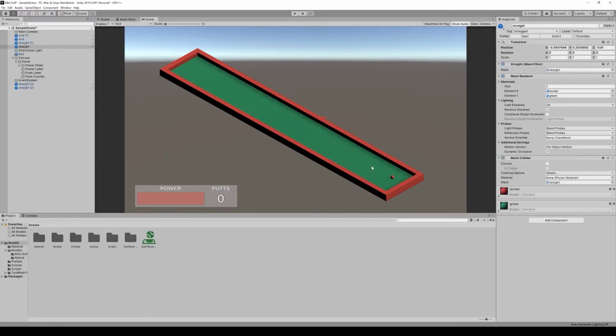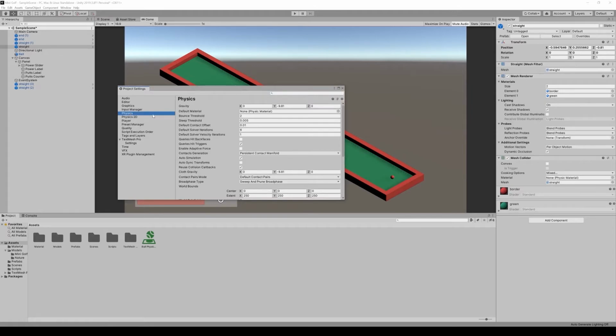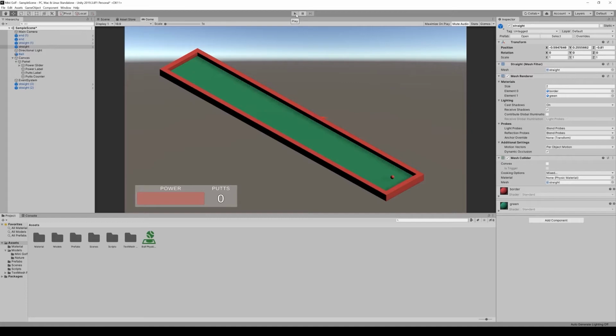There's one thing that you can do to really help prevent that from happening. And that's just by going into Edit, Project Settings, into the Physics tab. And you just want to decrease this contact offset to a much smaller number. So it could be something like 0.001. It's not going to make it completely proof against that happening, but it will significantly reduce how often that does happen.